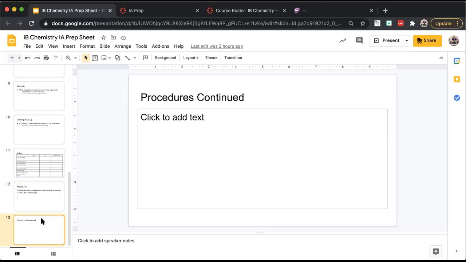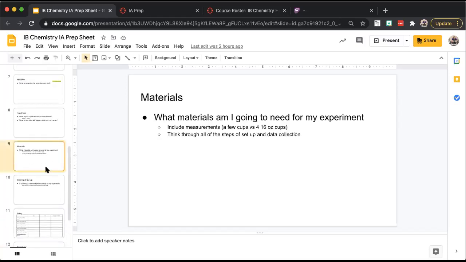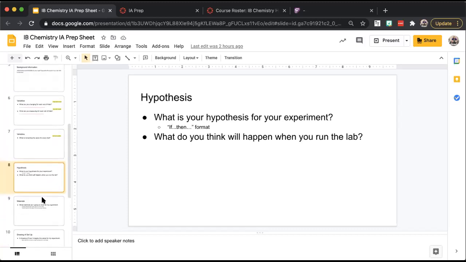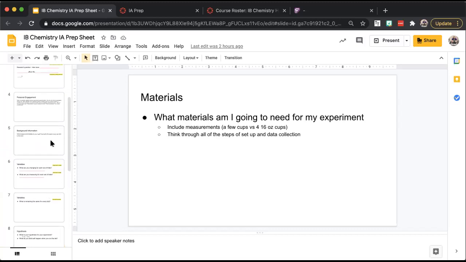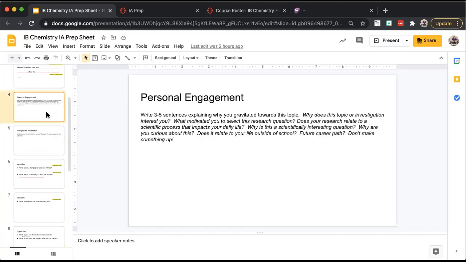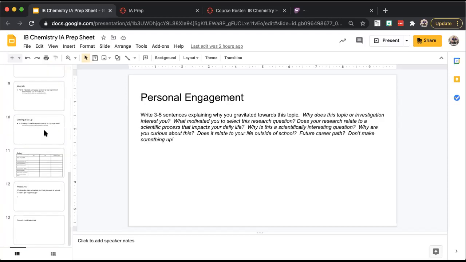So there's a second slide on here. If you need to add a third one or more than 3, that's fine. And if you need to add slides anywhere else, like if there's not enough space on the materials or the drawing setup, because for the material setup you might need more space, or for background information or the personal engagement because you run out of room, that's fine too. If you need to add them, just add a slide in wherever you need to. But this is what you guys are going to be working on today and Wednesday.